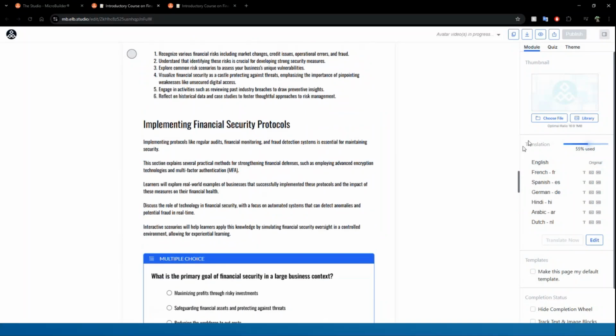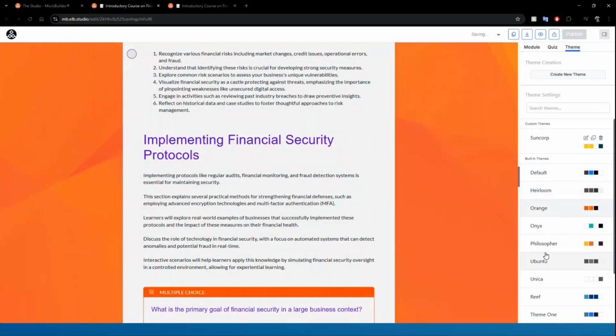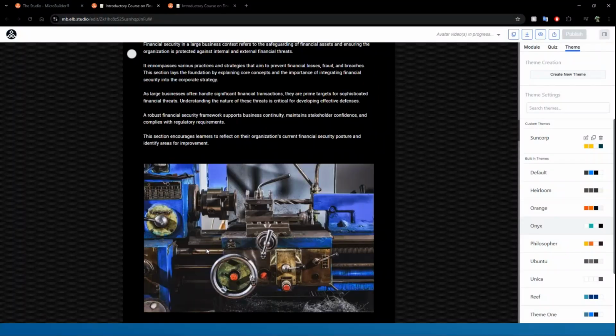Once it's all set up and created, you can also change the appearance. So they've got a bunch of built-in themes. It'll just quickly update the whole course to whatever you like, any one of these, and it'll change the whole course in style for you.